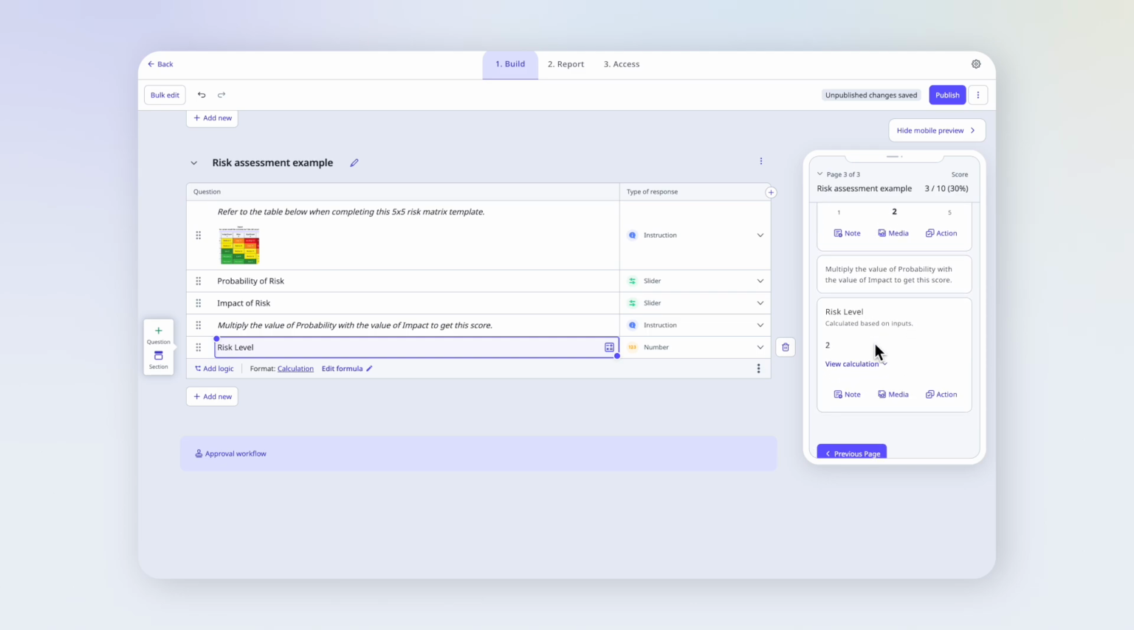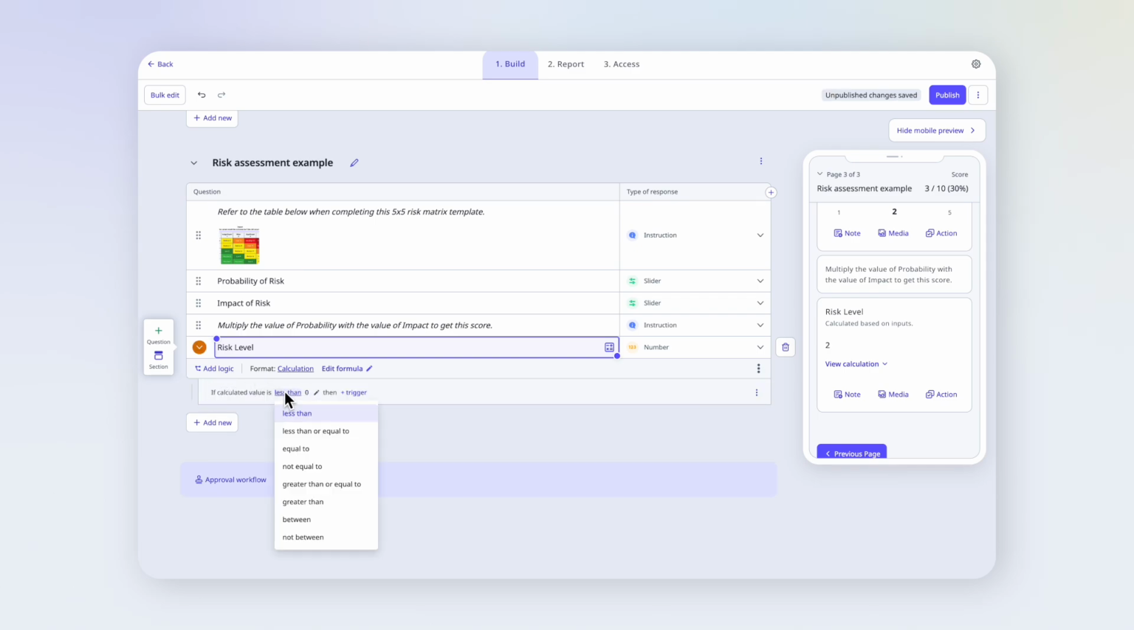Let's streamline the final steps of the risk assessment by adding logic fields. In this case, I want to show follow-up instructions and notify the safety team if the risk score is high. Click Add Logic on the final question. First, set the condition for the logic. I want it to trigger if the answer is between two numbers. I'll set the value range between 17 and 25, which indicates a high-risk score.